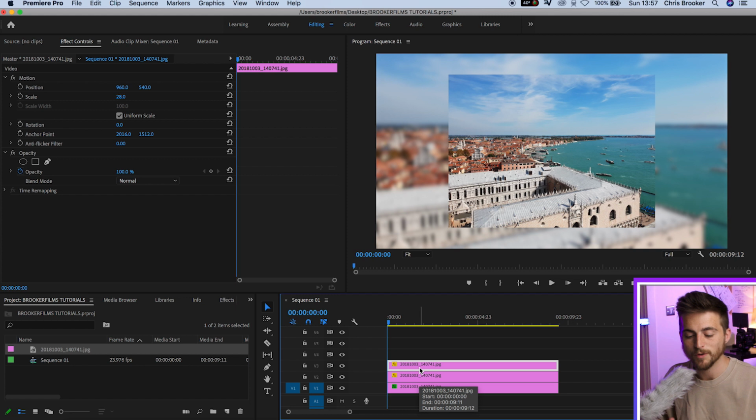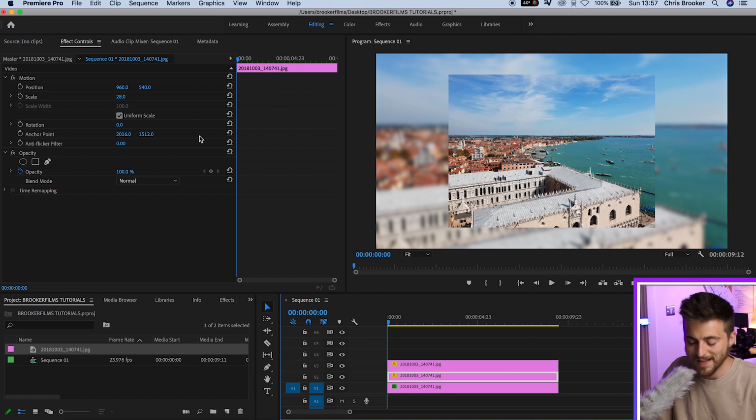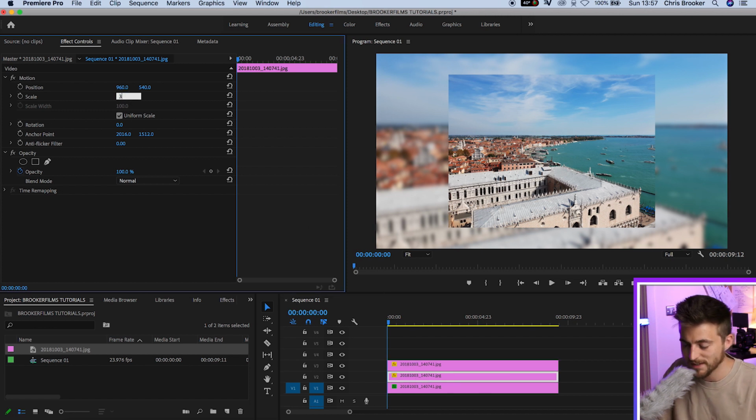Now, we're going to ignore video layer 3, the one that we've just copied. We'll go back down to video layer 2. And we're going to increase the scale just a little bit. So I'm going to go up to 30. And as you can see, that's just a little bit larger than the other image.